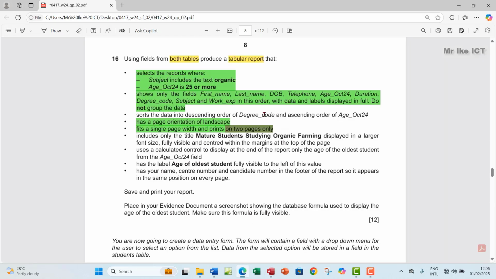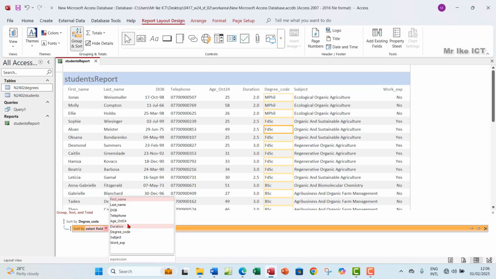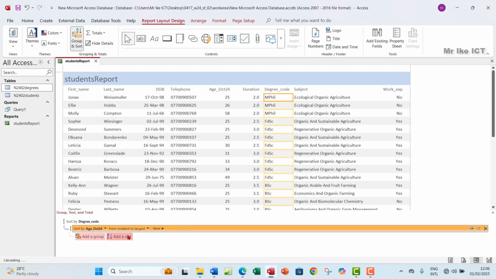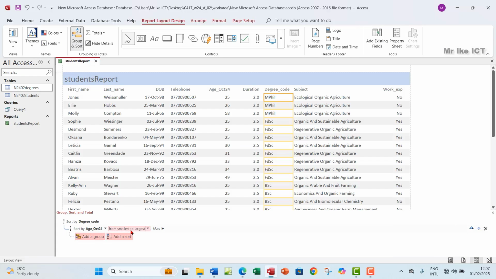So the next sort will be in ascending order of age. Ascending means A will be on top, okay? So you want to add another level of sort. Click on add, and this time around choose age here. You click on it, and then from smallest to the largest, which is ascending order. Okay, so it's fine like that, so we leave it like that. Now we've sorted this report.